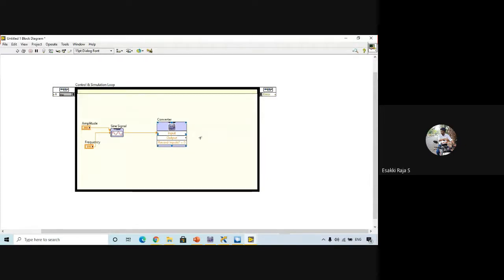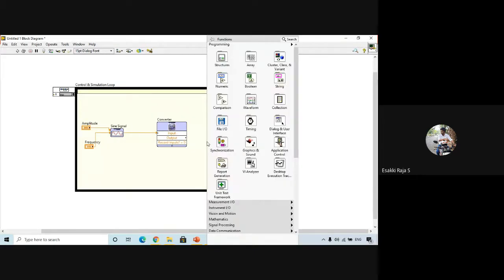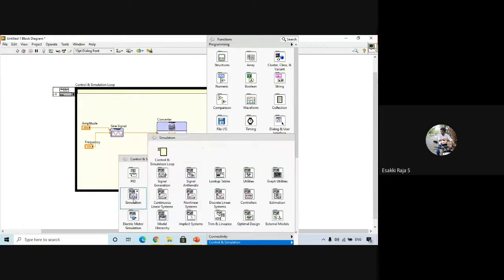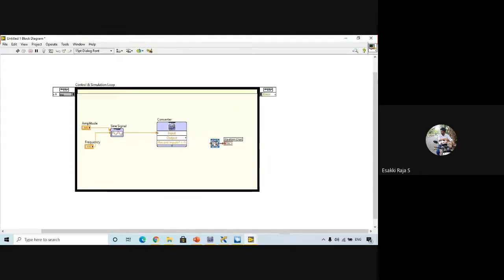To measure the output signal, we have an output connector. Here we can have a graph to visualize the signal. So I'm going to take a graph. I'll right click, go to Control and Simulation, Graph Utilities, and take the sine time waveform. I can connect this to the output data.